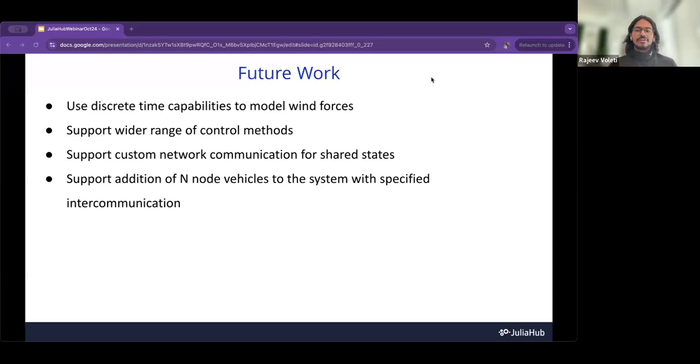We also want to support a wider range of control methods. I did the geometric controller because I found that it was interesting. We have PID available, but it would also be cool to have some nonlinear MPC or a wider range of control methods.